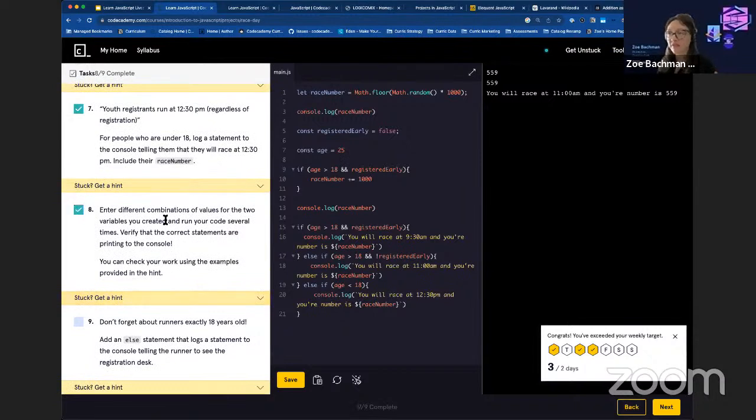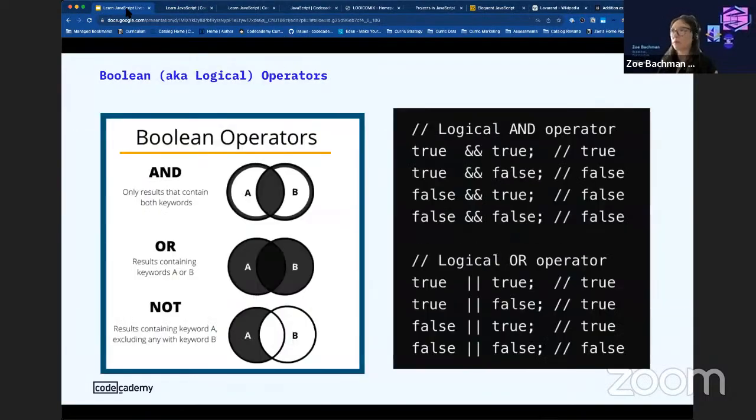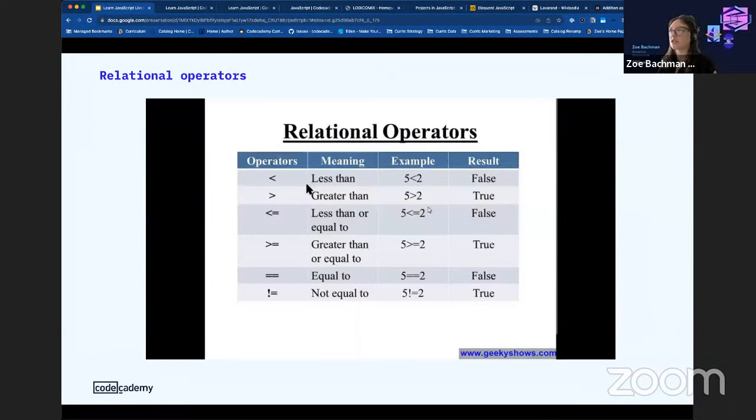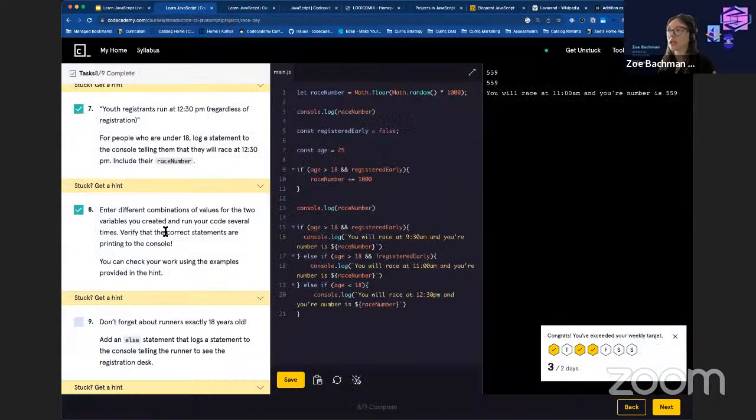All right, but we have not finished yet. We need to remember the runners who are exactly 18. We talked about this a little bit in the part around comparison operators. We're only using these less than and greater thans, which means that they're not inclusive. So we're not actually checking if someone is 18, only if they are older than 18 or younger than 18. So we need a condition for those 18-year-olds.